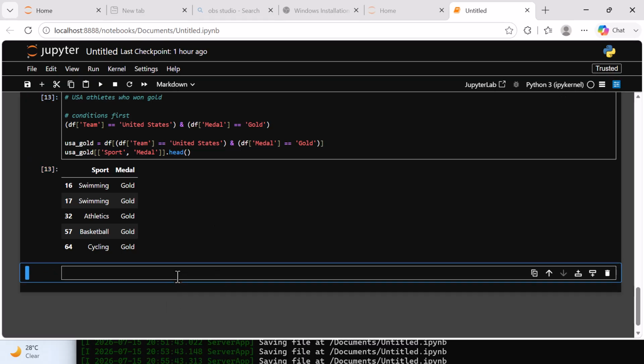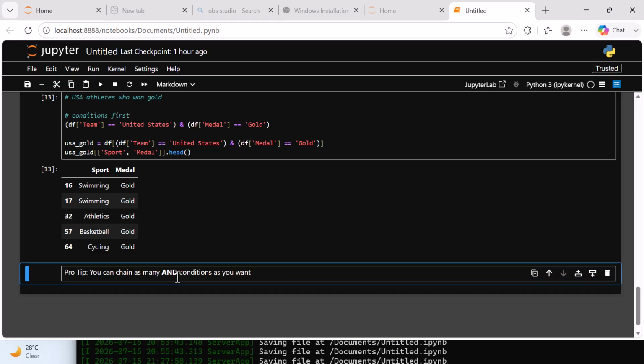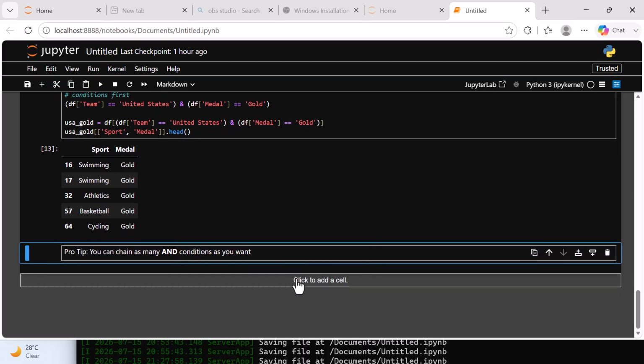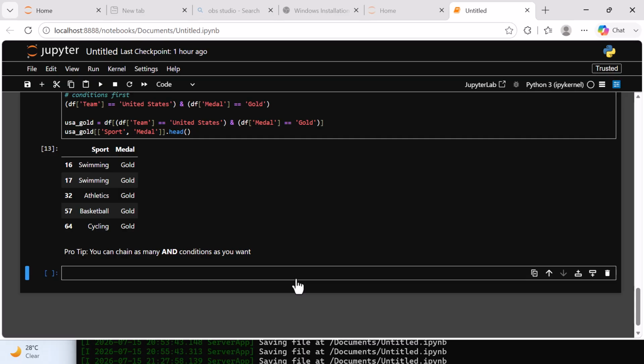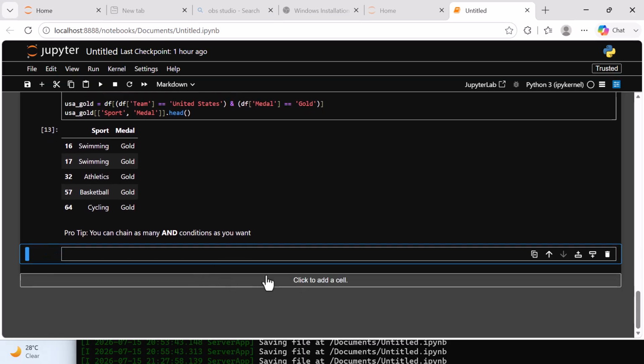These are all examples of having two conditions, using the ampersand to make sure that both conditions are met before you get your data frame. The tip you need to know is that you can chain as many AND conditions as you want. If you have three or four conditions, say athletes of a particular height and weight who are from the United States and got gold or silver, you can just keep chaining the AND, also wrapping each condition in parentheses.